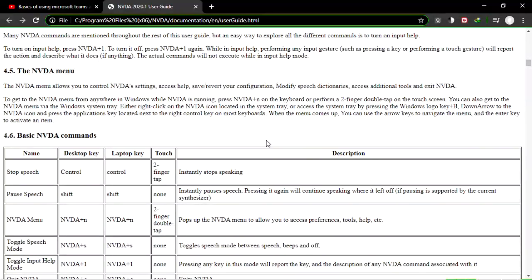Description column 5, description. Row 2, 5 columns. Desk name column 1, 5 rows and 9 columns. Name column 1, stop speech. Desktop key column 2, Control. Laptop key column 3, Control. Touch column 4, 2 finger tap. Description column 5, instantly stops speaking.